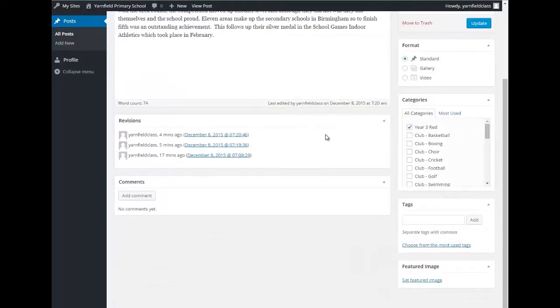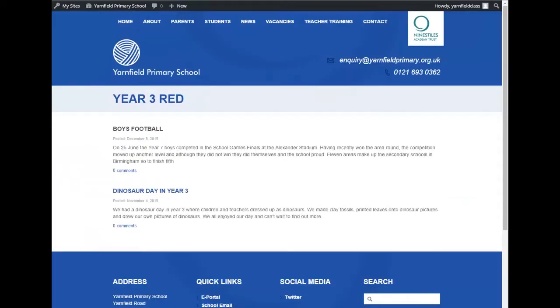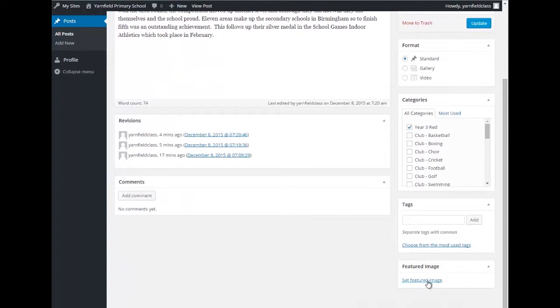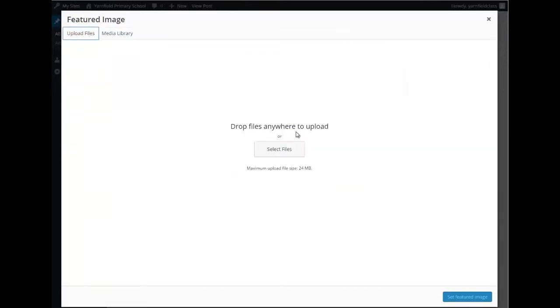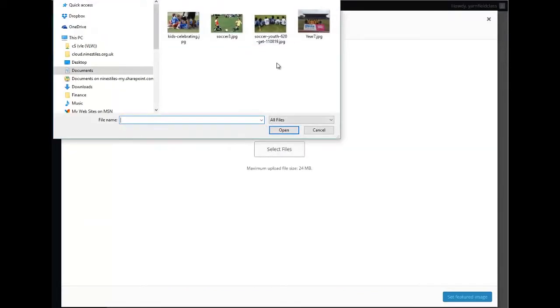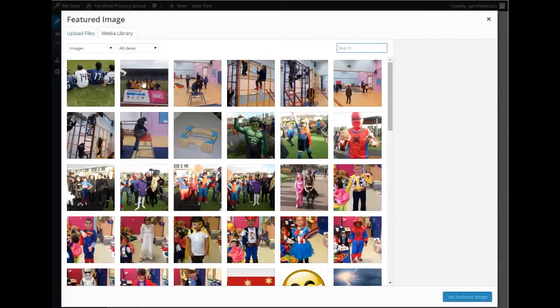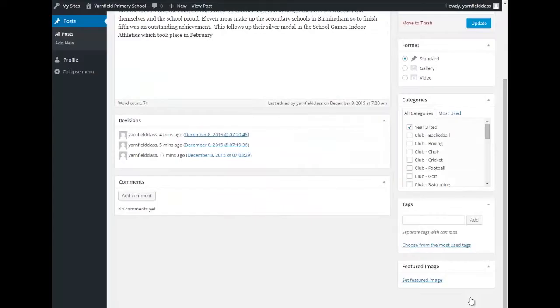I'm going to go in there and I'm going to edit it. And you see we're back where we were for this one here. Now, to add pictures, there's two ways you can do this. You can do something called a featured image. If you go to the bottom right hand corner, it says here set featured image. I'm going to do that there. And you can either upload a file and select one from your computer, or if you've already got one uploaded, as I have in this case, I can just click on that. When it's ticked, click set featured image, and you'll see it appear in the bottom.